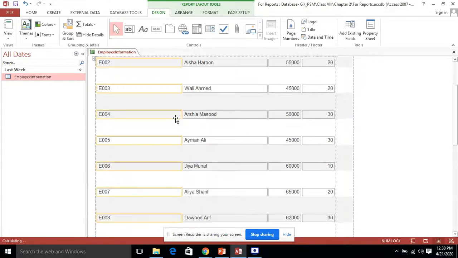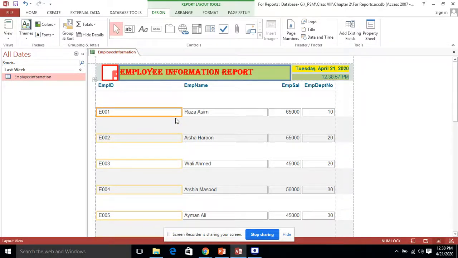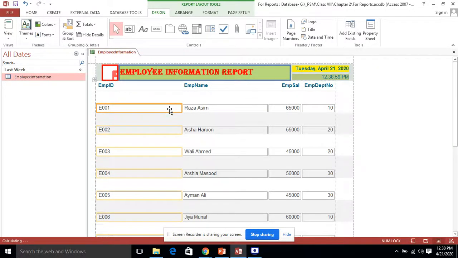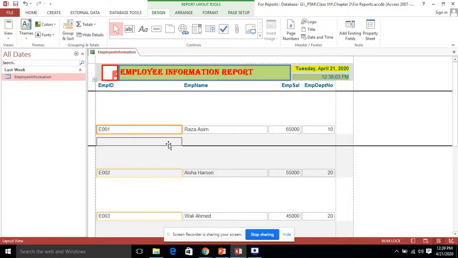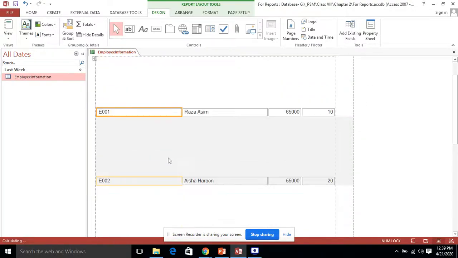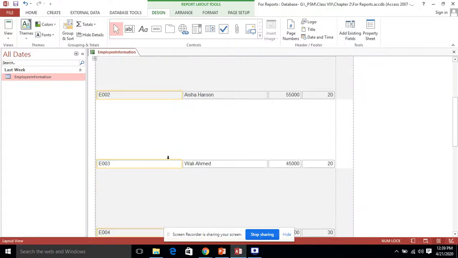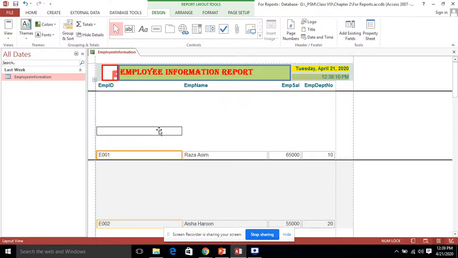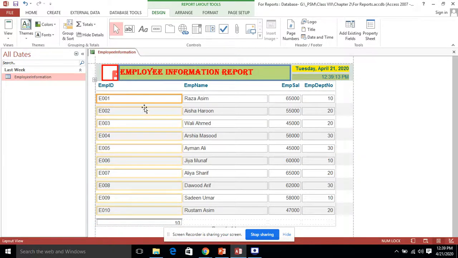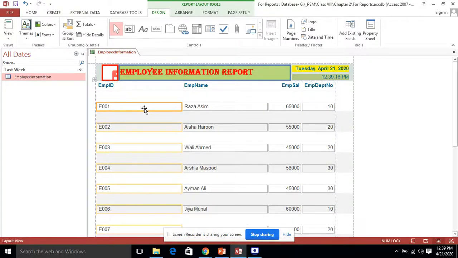We can increase the size between the lines by dragging or by scrolling the text. I am picking it and going down, and the distance between the rows is being increased. When I pick it and go up, it is being decreased. So it depends on us. If we want to give distance, we can, but it is there in the report view.